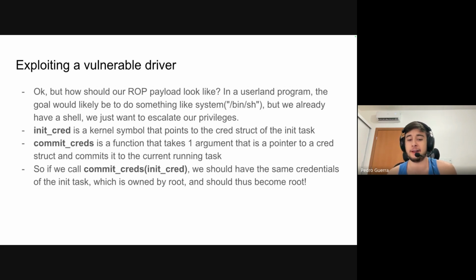We want to know a few things first. First is that there's a symbol in the Linux kernel called init_cred, which is a symbol that points to the cred structure of the init task, which is the first task created when you boot your kernel, and it's a task created by root. So the cred structure here should be a root cred structure. So whatever process holds those credentials should be a root process and be able to do whatever root can do.